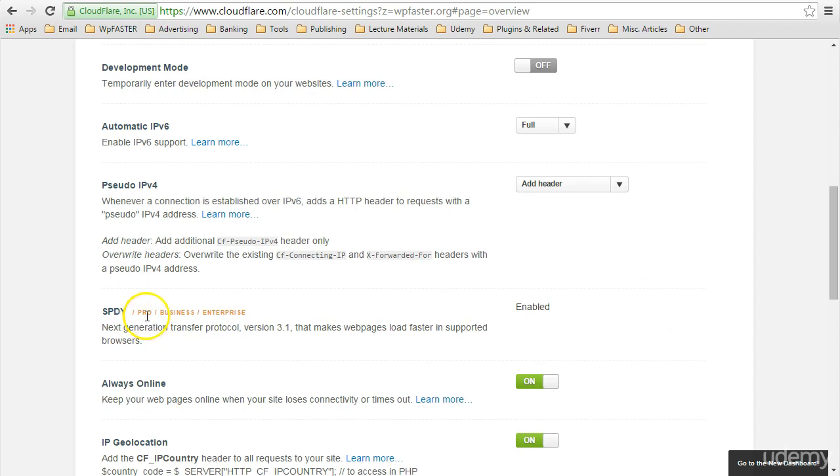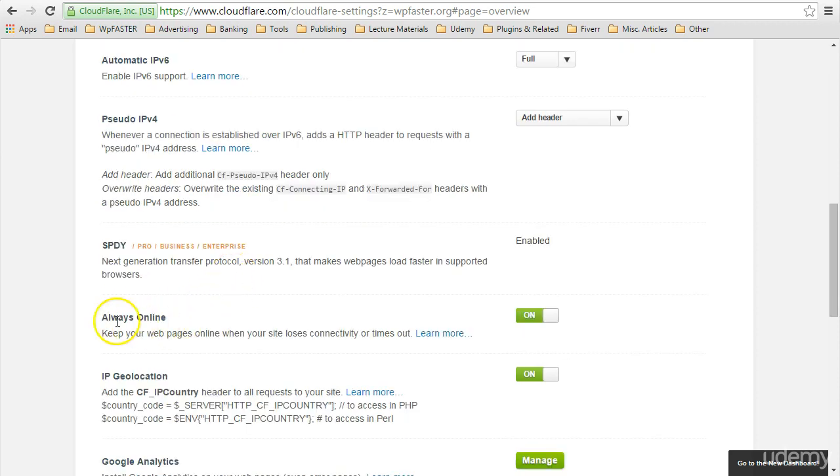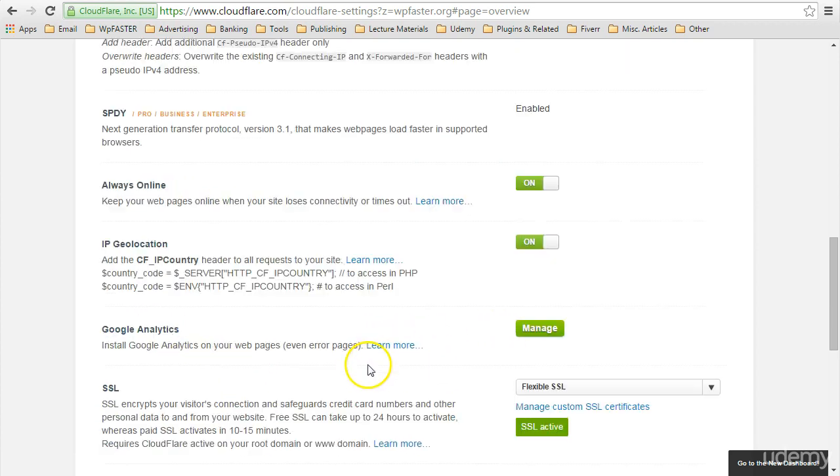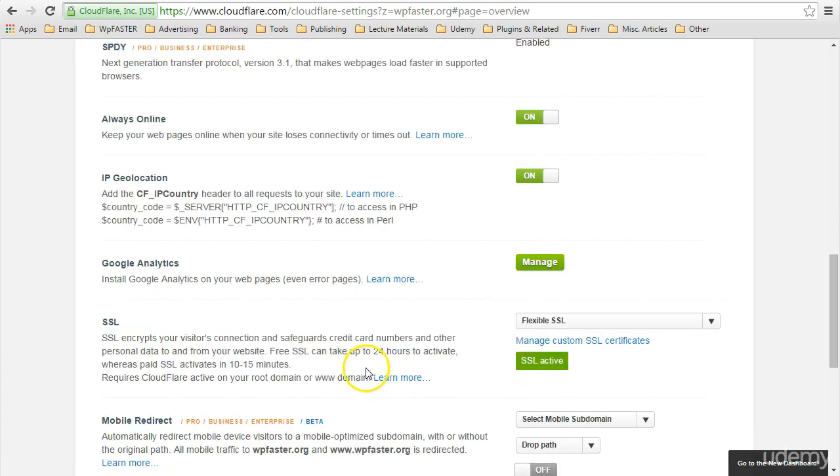Speedy, if you've opted for a paid plan, the Pro, Business, or Enterprise, Speedy will automatically be enabled for you, for those of you who are serving your site over HTTPS. Always Online, that is an option for you to enable, and you can learn more about that there. IP geolocation, go ahead and have that on. If you use Google Analytics, you can manage that here and enter it.